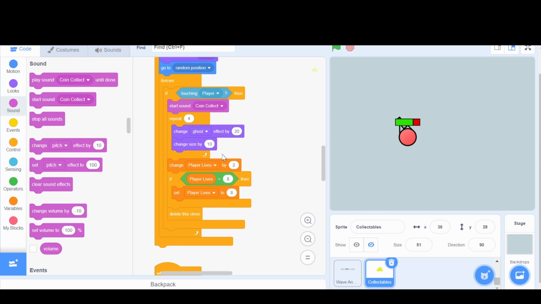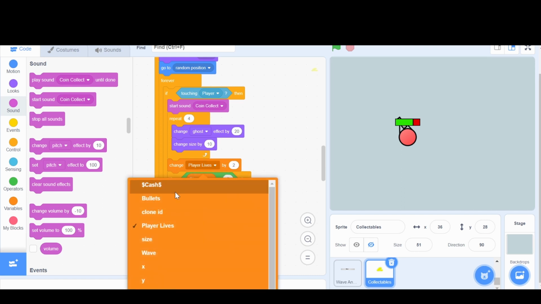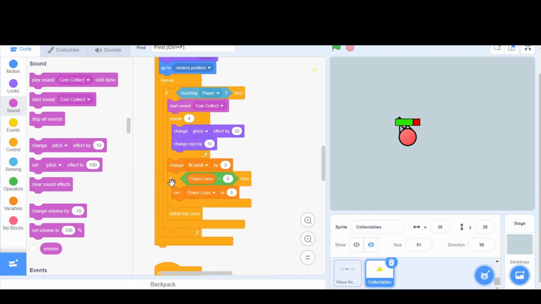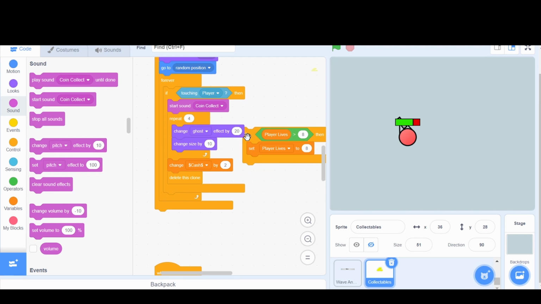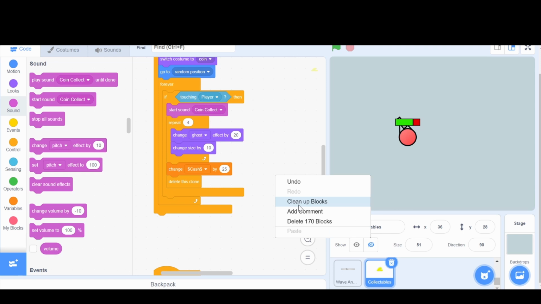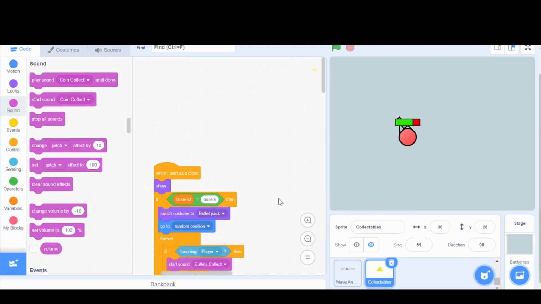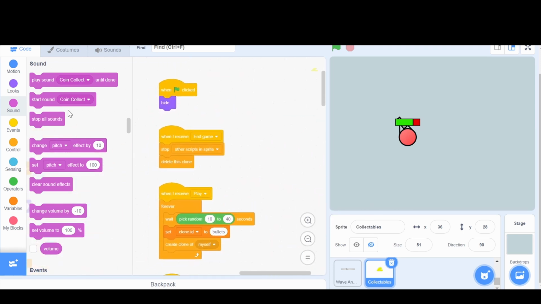Now, it will do the exact same thing, except it's not going to change the player lives. It's actually going to change the cash. And we don't need this if statement here. We'll change the cash by 50, so we'll get 50 whenever. Actually, that seems like a little much. We'll do 25. Okay, so now we have that. That's pretty nice. I think that's pretty good.